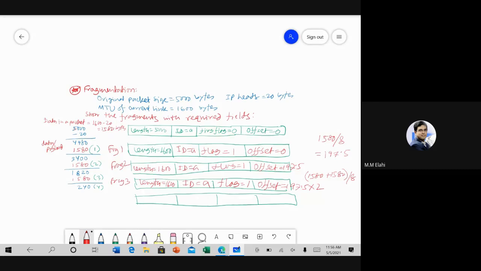Actually, offset represents the starting byte of the current fragment. You can remember it like this. So the starting byte will be what? Fragment 1 size plus fragment 2 size. So this is the idea.